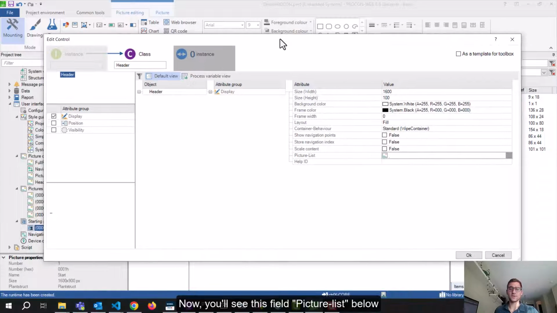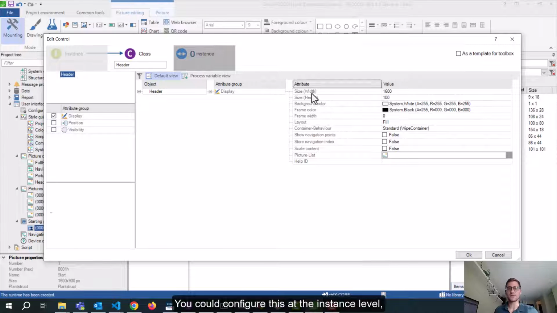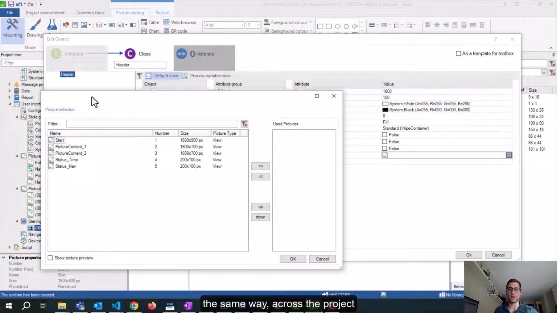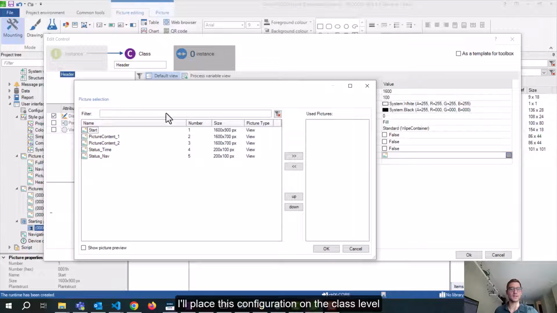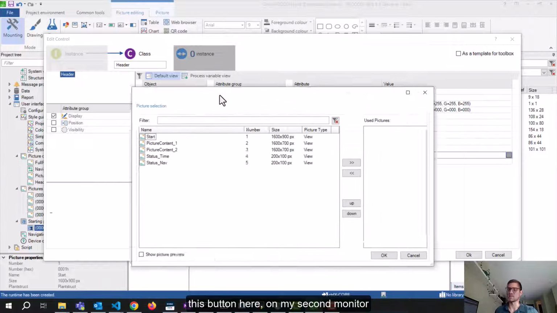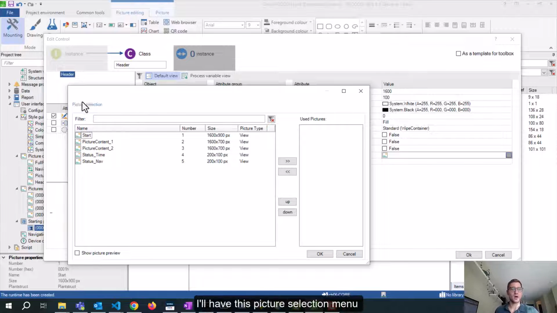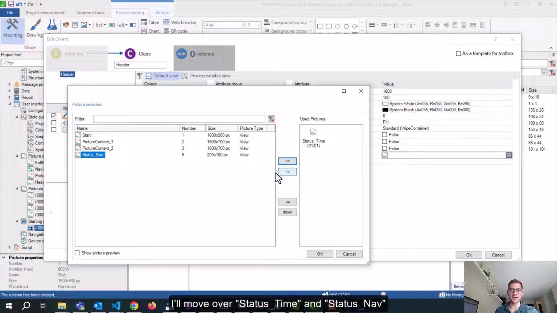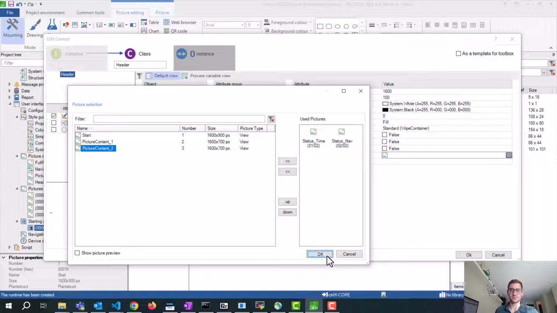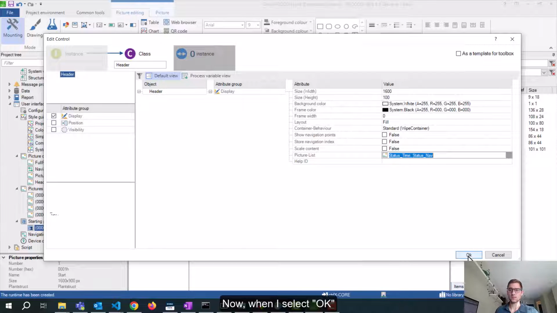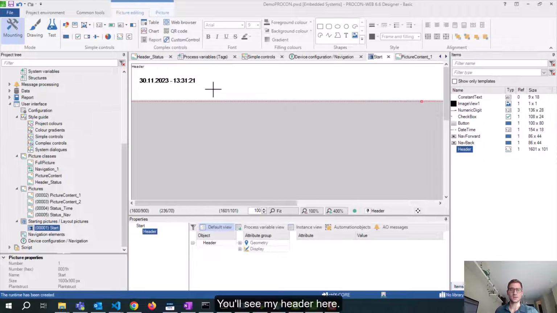Now you'll see this field picture list below. So you could configure this at the instance level, but let's just say I'm going to use this same header the same way across the project. So I'll place this configuration on the class level. And when I select this button here, I'll have this picture selection menu. And the pictures I want to select are our status widgets. So I'll move over status time and status nav. And now when I select OK, you'll see my header here.